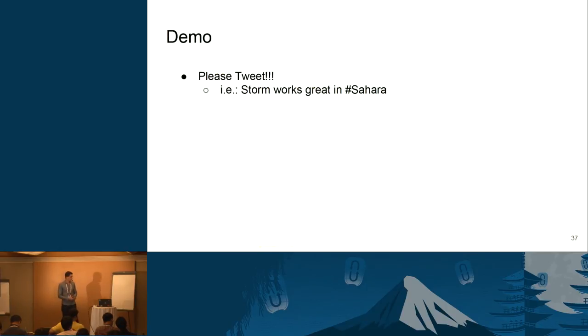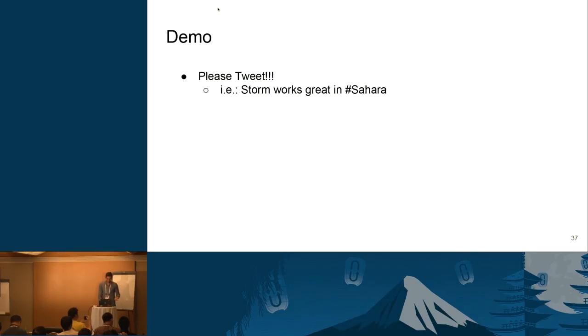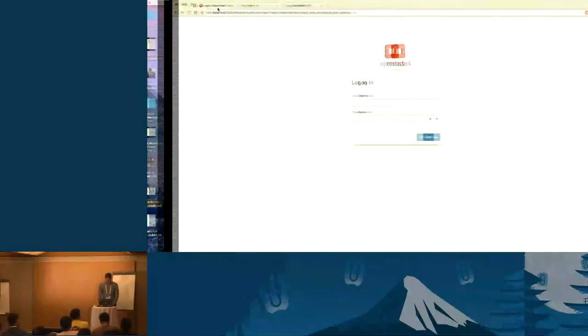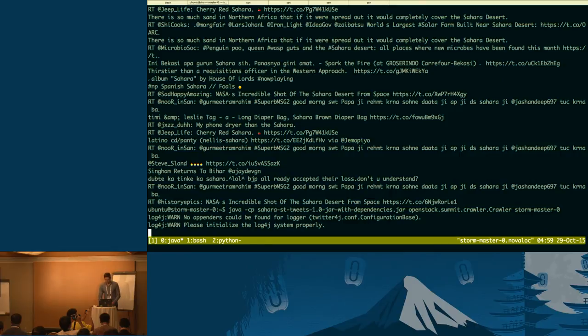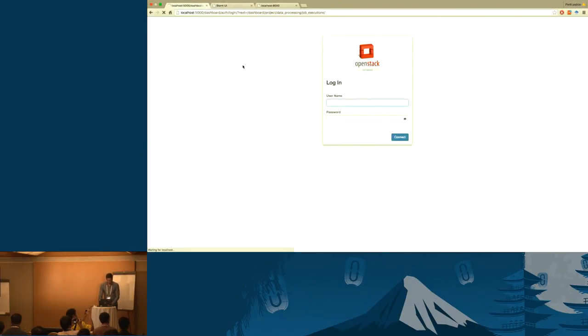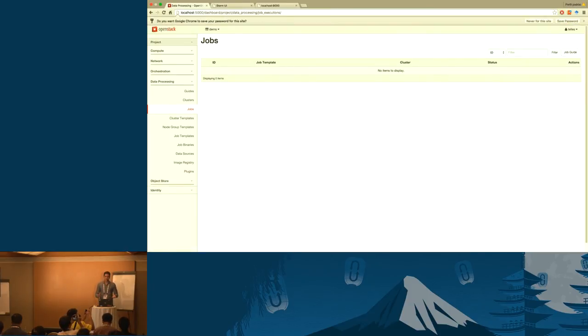So right now I'm going to try to make this work live. I'm going to ask you, please tweet something like "Storm works great in Sahara" in a couple of minutes. Right now I'm starting the Twitter crawler, which takes a little bit to start. And here I have the dashboard from our cloud that I have running back in Brazil. So it may be a little slow because we're quite far away.